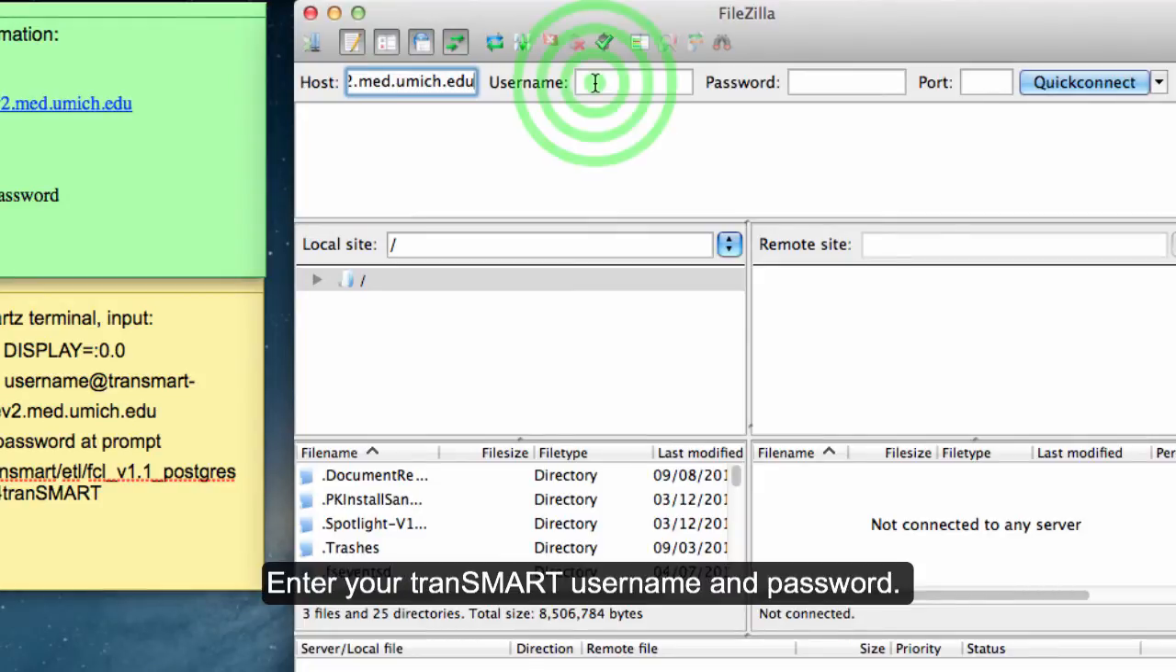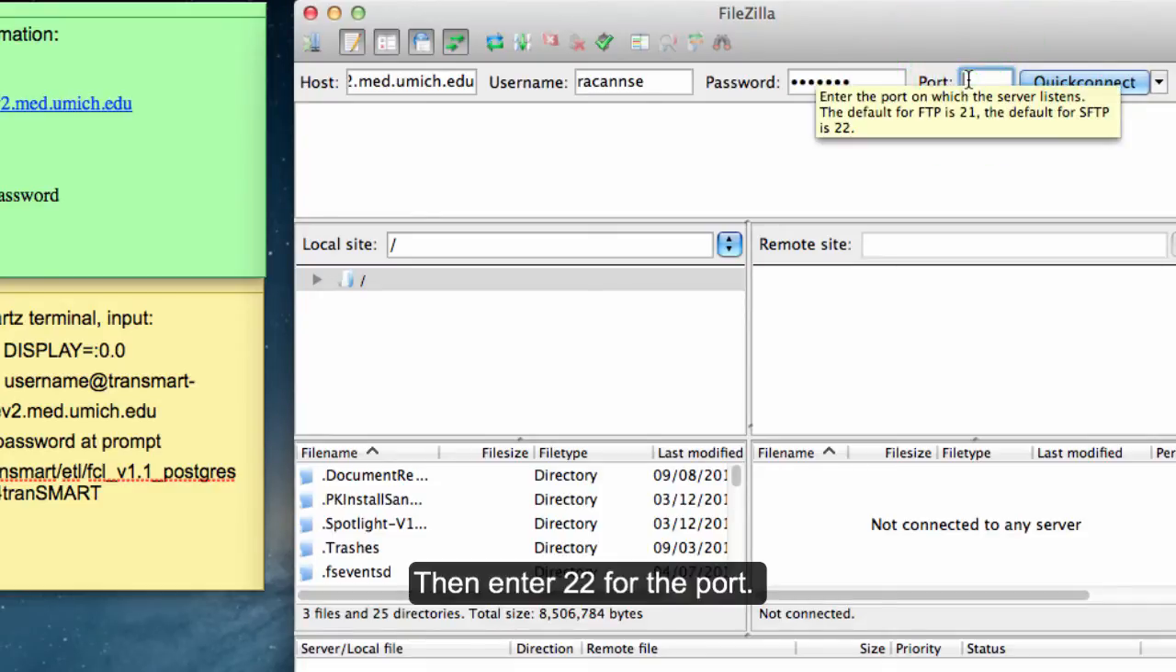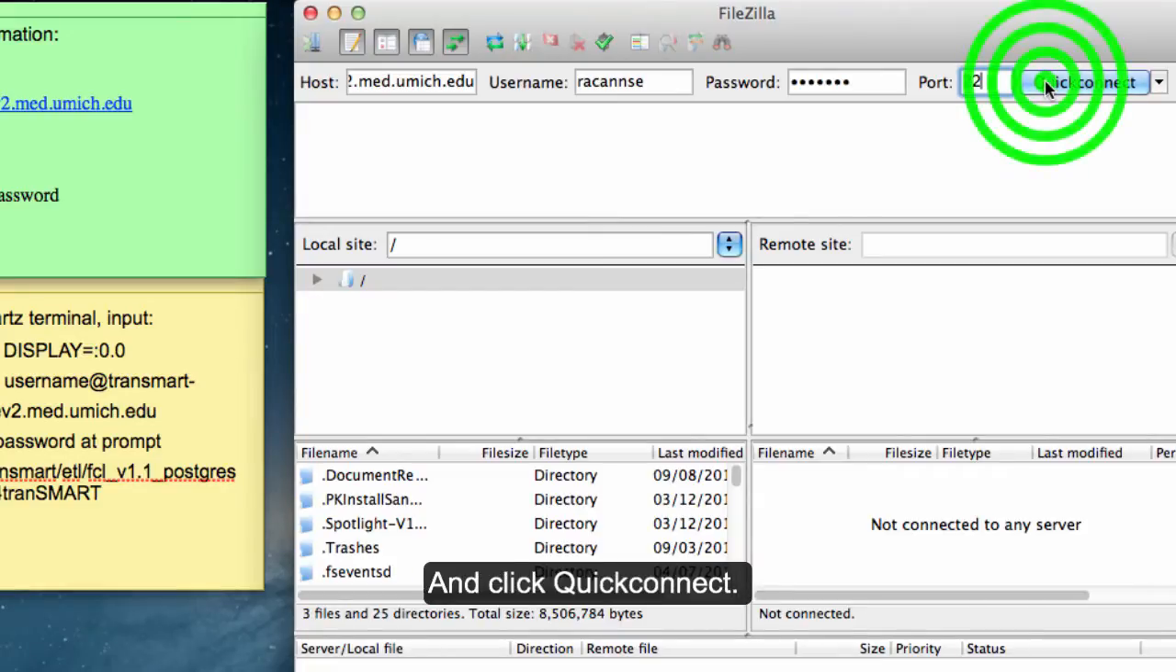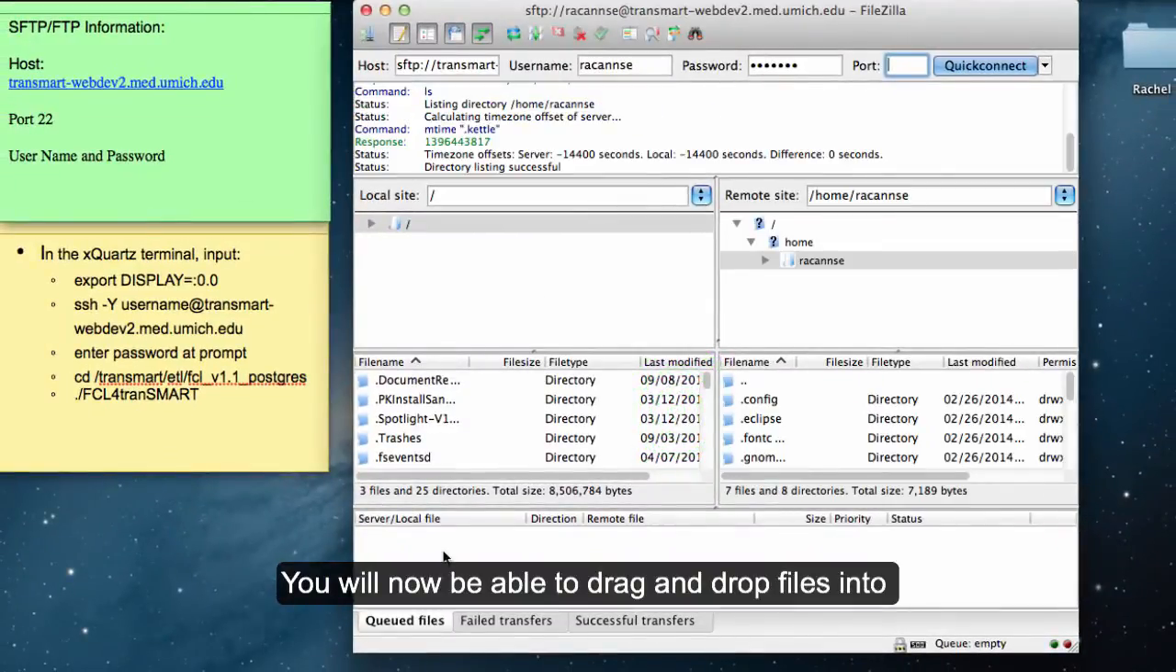Enter your tranSMART username and password. Then enter 22 for the port and click Quick Connect. You will now be able to drag and drop files into the Queued Files tab to add them to the server.